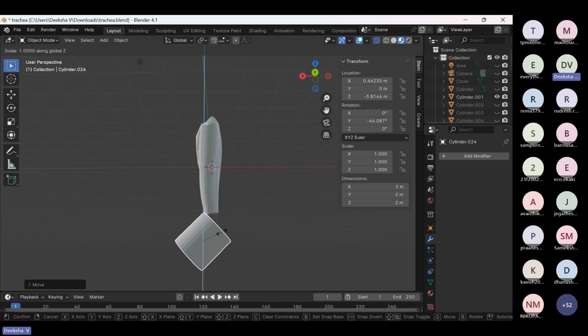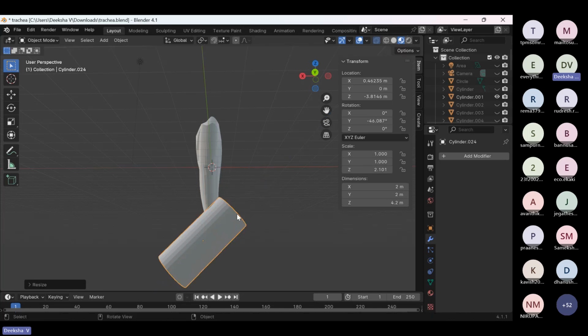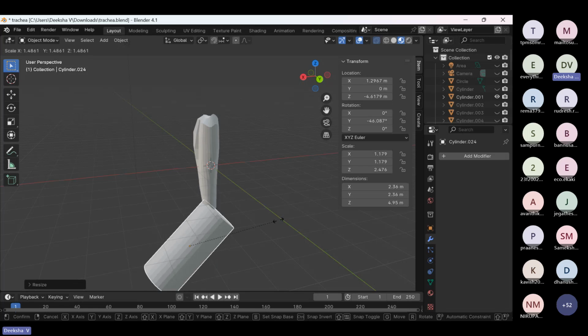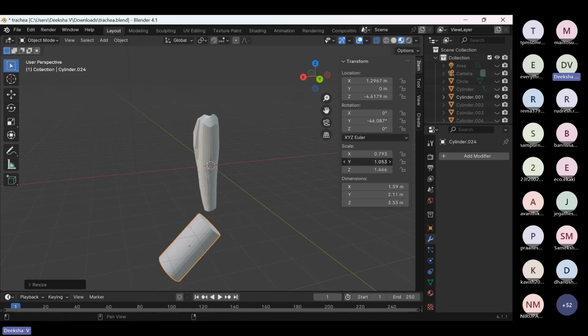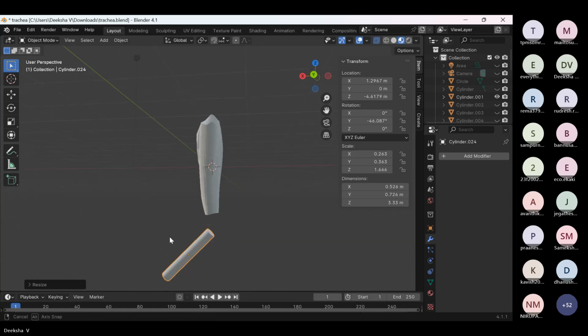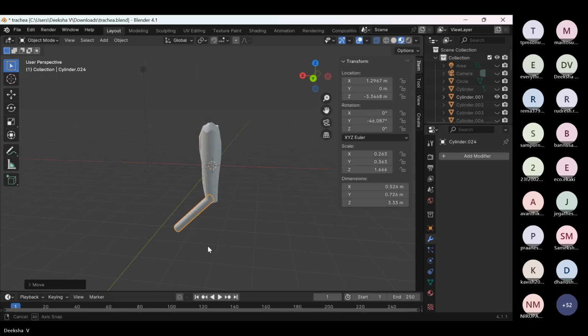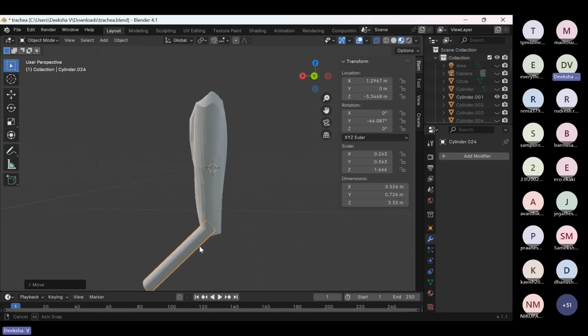Then I can scale an object also. The other shortcut key for scaling an object is S. Press S, and again press the axis along which you want to scale it. Or in general, if you click scale, it will scale equally along all axes. Or you can go to transform and scale it here. So that is one way.